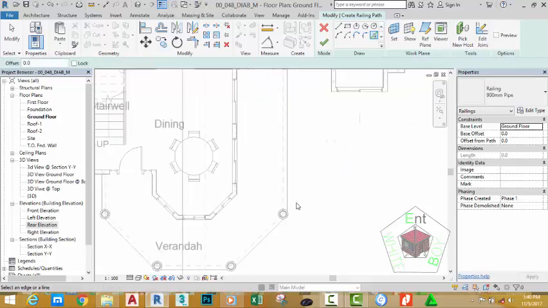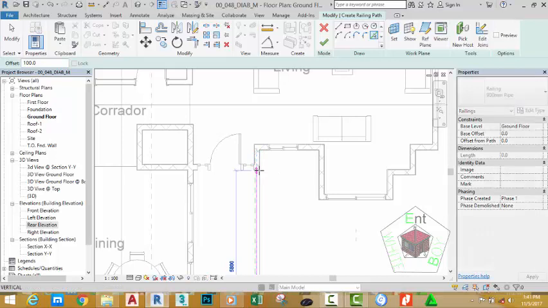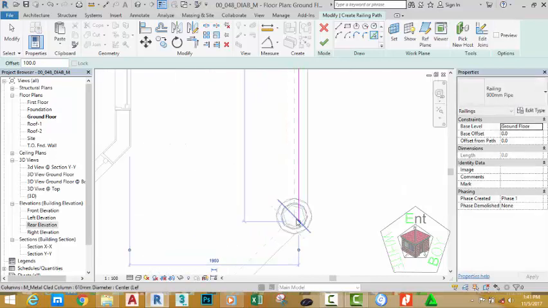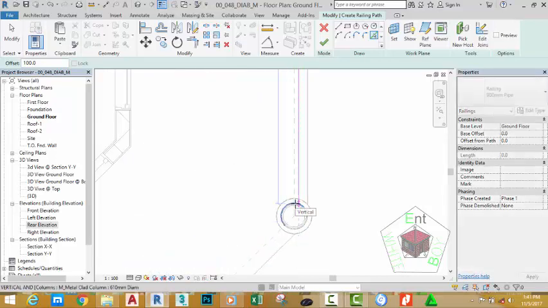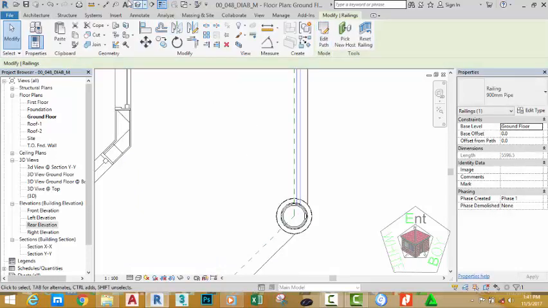Zoom in closer and set the offset distance to 100 mm and pick the edge of this slab. Zoom out, click on this node and move it down. Zoom in into this area, click this node and move it back. Now click the green check mark to see the results.